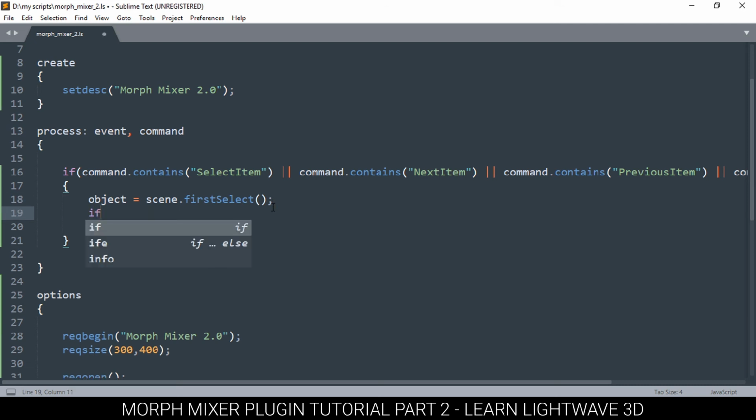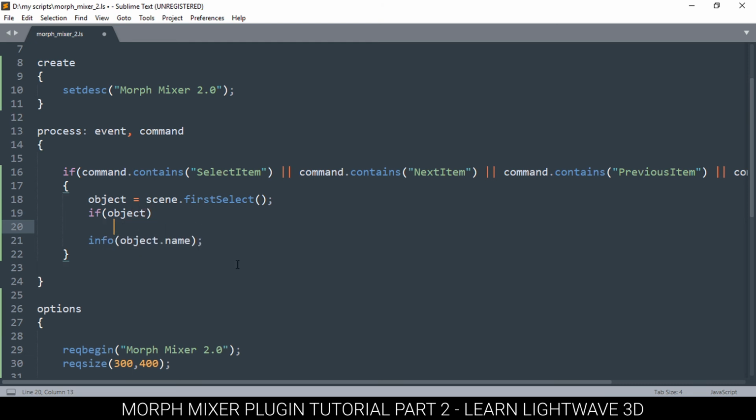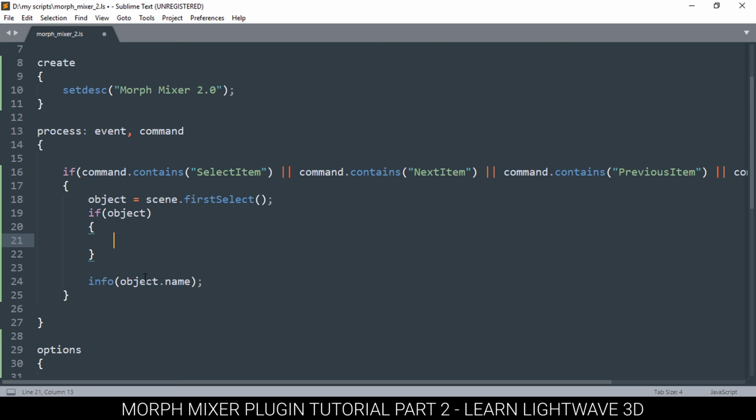We're going to say if object, like this. So if I just say if object like that, it means I'm asking if the object has a value of any kind. So just by saying if object, I'm asking, does it have a value of any kind? So if it's not an object, if nothing was selected, it won't have a value of any kind. So if this is true, then we can do something like this and have the info in there. So if object is true, do that.